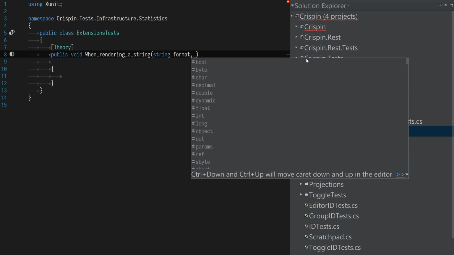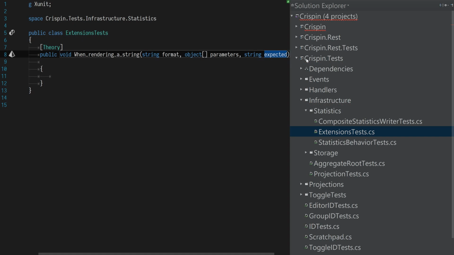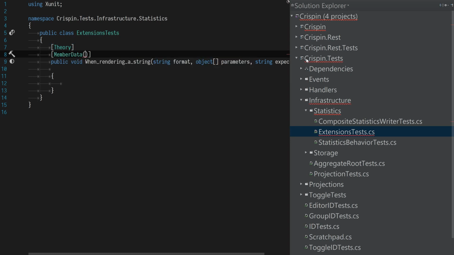Now, the downside to doing a theory is that you can't pass an argument array into it. I can't make this a params. XUnit just won't find it. Now, we could use a method to generate that, so we could do object where parameters, string expected. And then we can do member data, name of string rendering cases.